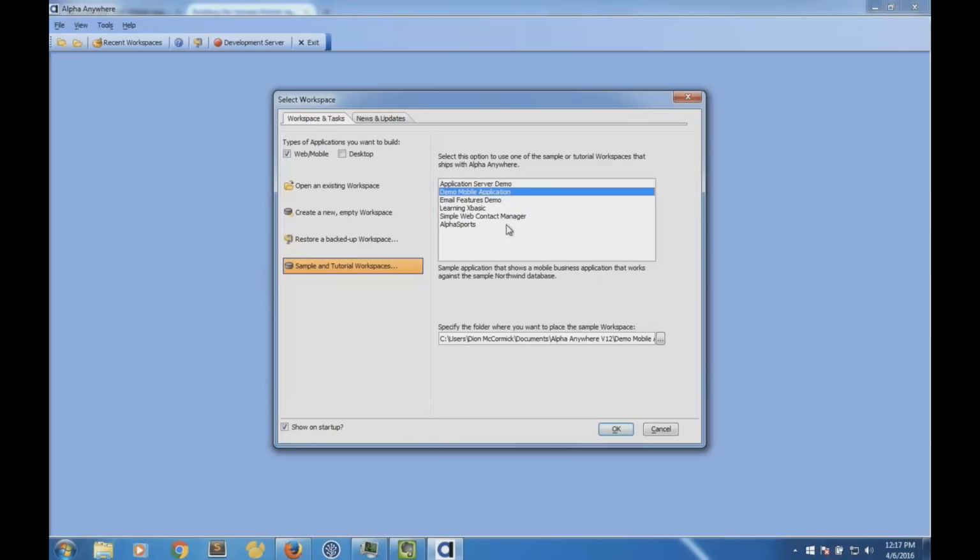As you can see with the sample and tutorial, that one was, I believe, the demo mobile application. But you can learn more about the app server, Learning X Basic, Web Contact Manager, other pieces like that. I tend to like to start with the demo mobile one because it really covers a lot of ground and is very powerful in terms of showing exactly what you need to do in this situation.